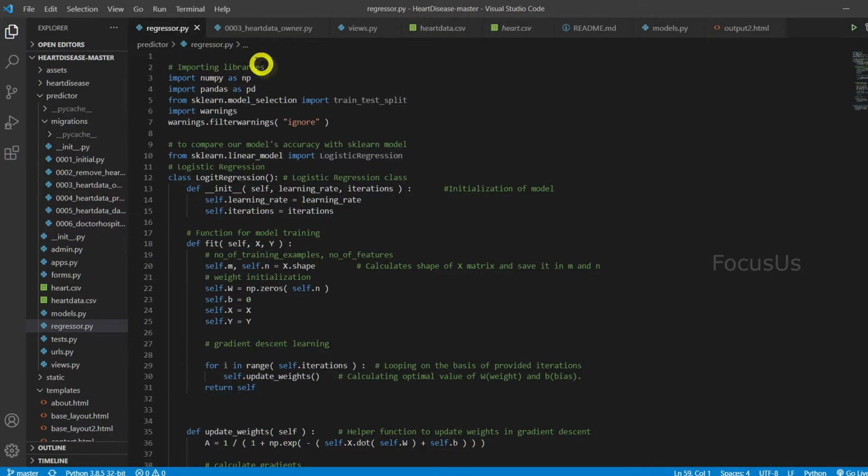So here in regressor.py, we have implemented logistic regression right from scratch. Here we import all of the necessary libraries, and here we have implemented logistic regression from scratch. If you don't want to implement logistic regression from scratch, then you can also just import it from the library called scikit-learn with one command. But we have implemented it from scratch here.